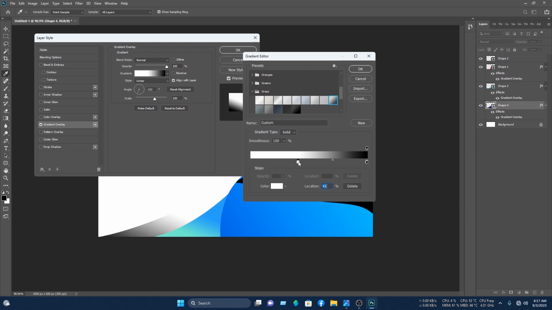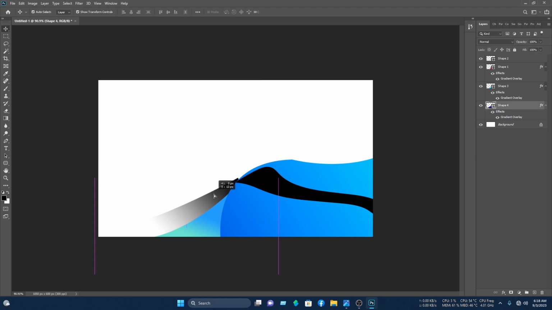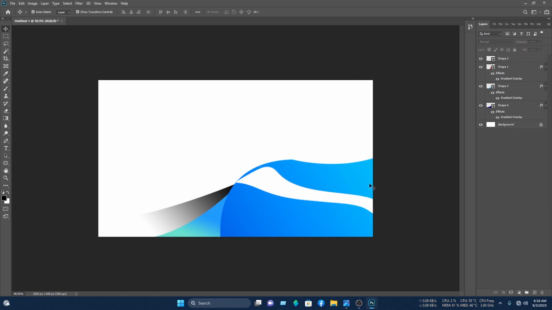Then you have to drag this in here, then click on the OK again. Now I have to select this, and double click on here, then select the white color, then click on the OK. Then I have to select this again, then I have to press and hold Alt key, then I have to take a copy from this.